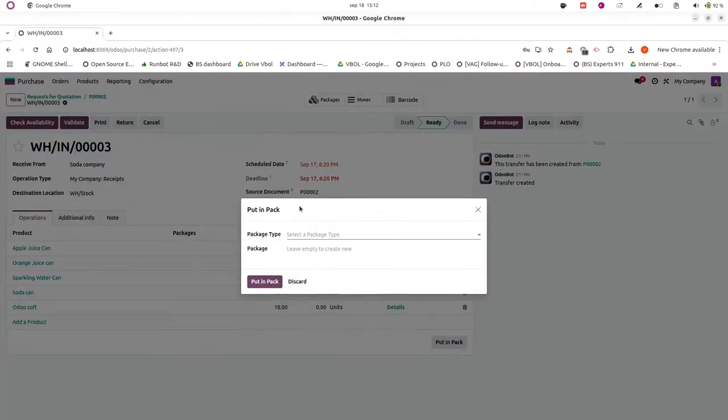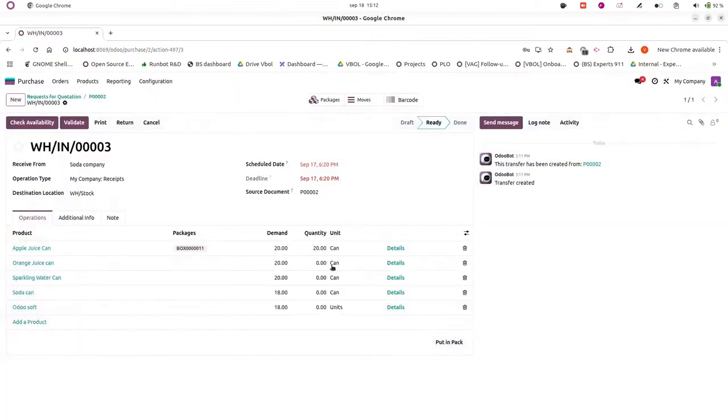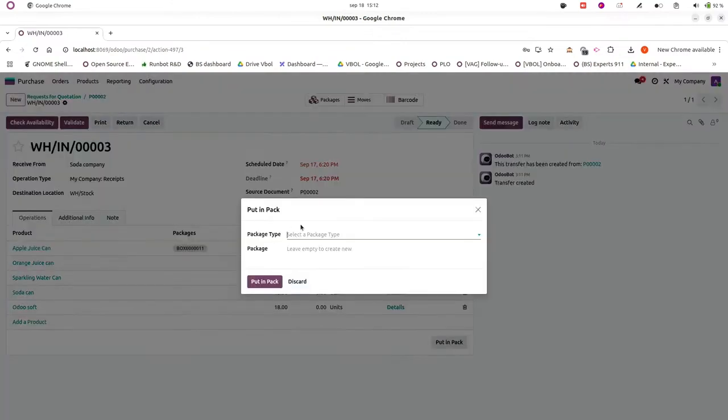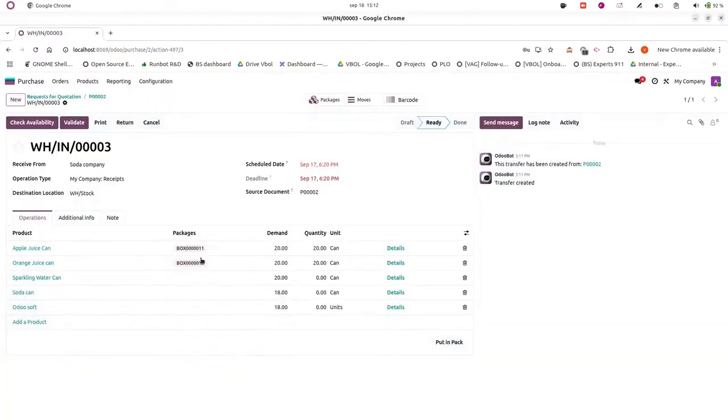And now, since I have done the configuration before, I can select the package type that I want. So I will say I want to put in a box, and I want to create a new one, so I let it empty. I will do the same for the second one, pretty easy and pretty fast. Put in pack, box, and I will create a new box. So there you can see it's the 11 and 12.